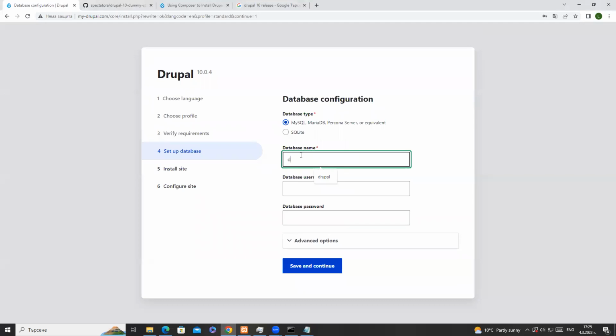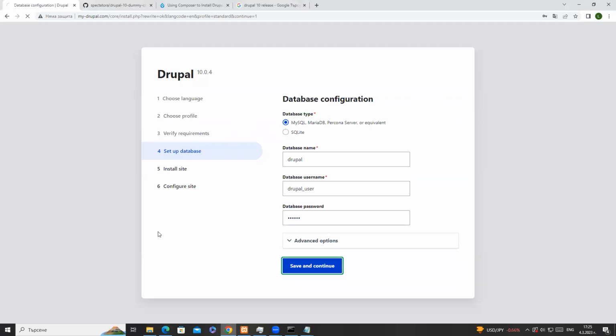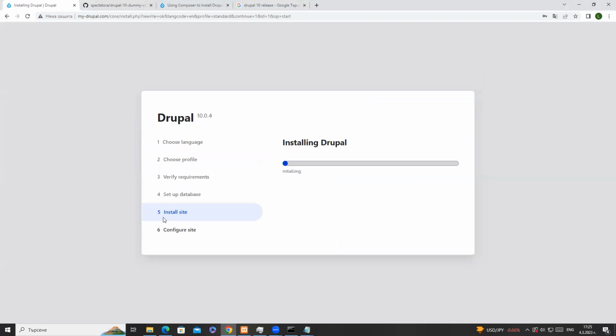And the next thing that we need to do is add the database, the user that I just created, and add the password. How do I know them? Well, I actually created them. So that's why I know what to add here. When I click save and continue, it will actually start installing the website, and it will enable different modules. It will prepare everything that it needs.